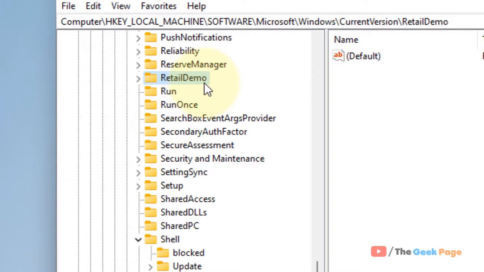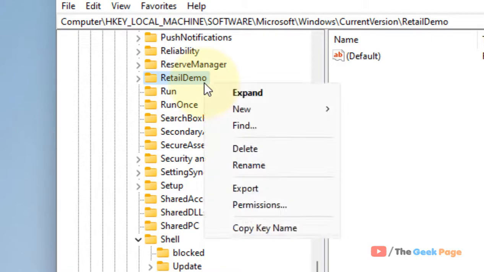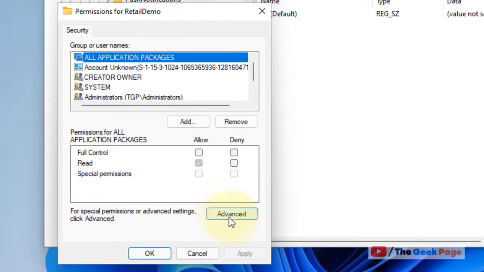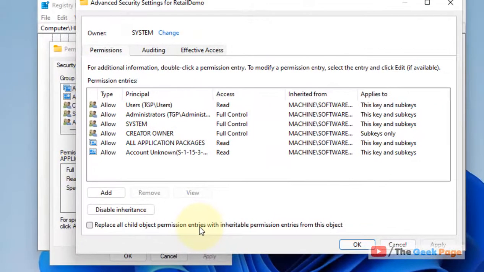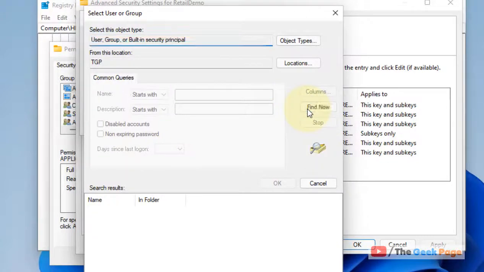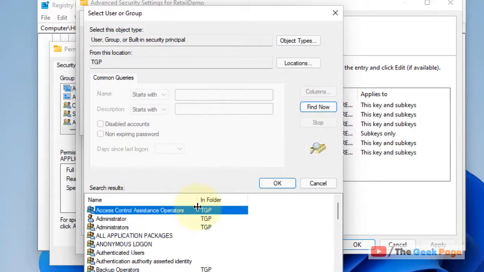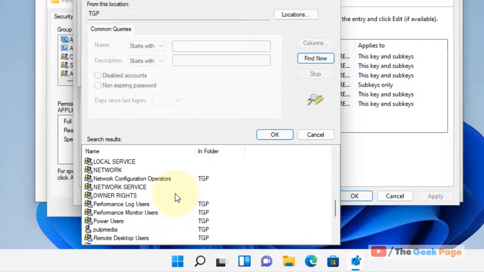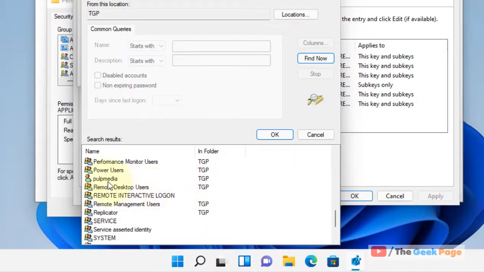So what you can do, just right click on that particular key, click on permissions. Now click on advanced. Now click on change. Now click on advanced and click on find now. And now locate your username. Okay. Click on OK.